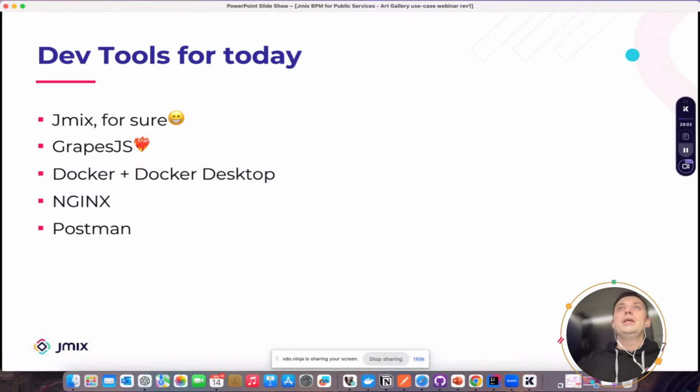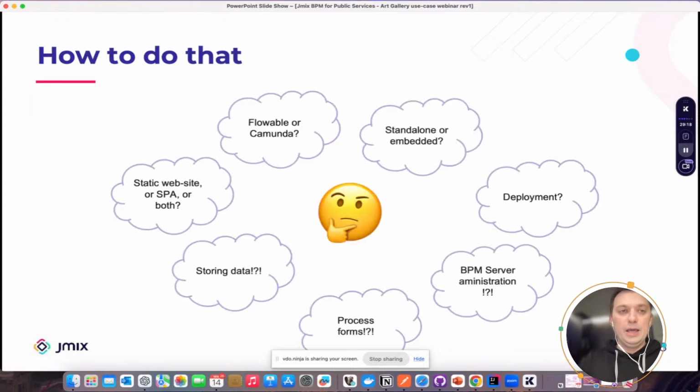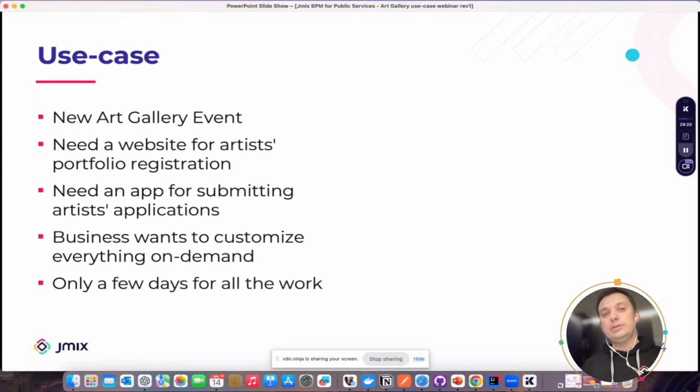Yeah, okay. So since that we can go, and the first thing we need to do is we need to make a website. As I already mentioned, today we will play with a use case around an art gallery. We need to digitalize an art gallery event. So we need to receive requests from potential artists who want to show their pieces of work.